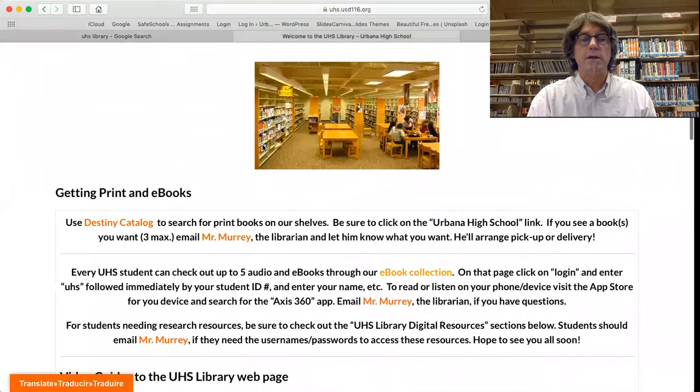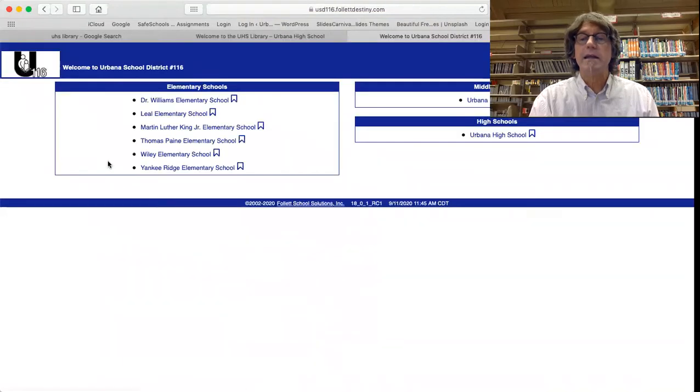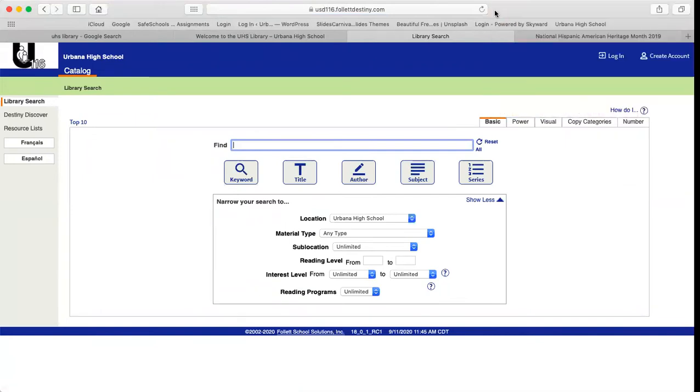And then you'll come here to what you want to use, Destiny Catalog. I'm circling that with my cursor now. And if you click on that, what you'll see are the catalogs for all the schools in the school district. And of course, we are the high school, so you'll want to click there. And then I'm going to need to remove my picture here for a minute, and I'll keep talking, of course. And what I want to show you are ways that you can find materials about Latinx, by Latinx authors, both fiction and nonfiction, and about Latinx history. And then I'll show you some books that I'm really interested in too.